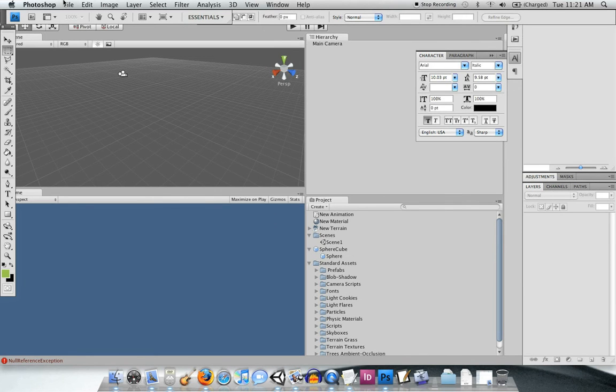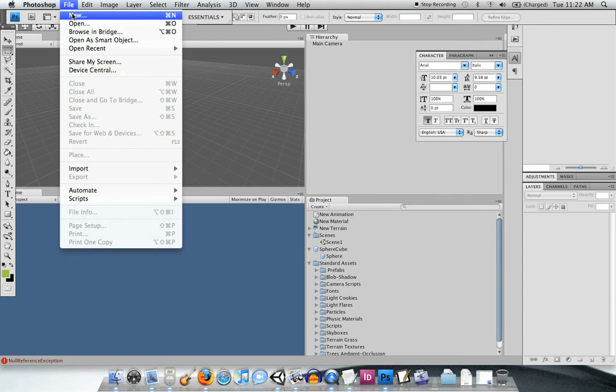A height map is a 2D image with areas of light and dark that represent areas of height and not height in a terrain. So areas that are white on this image are going to be high, and areas that are black are going to be low. So go to File, New.